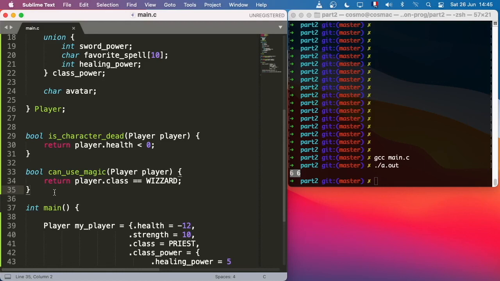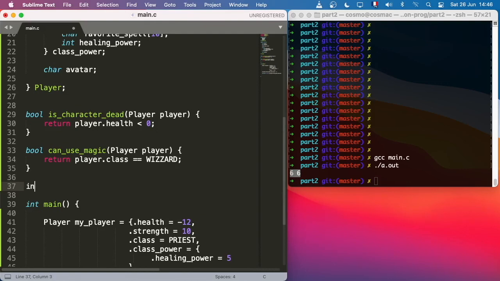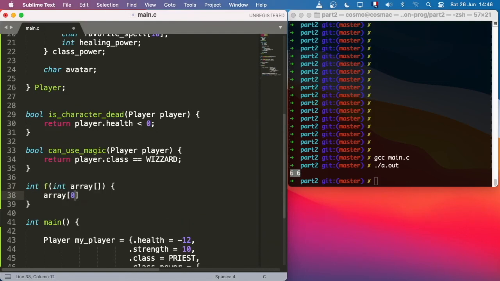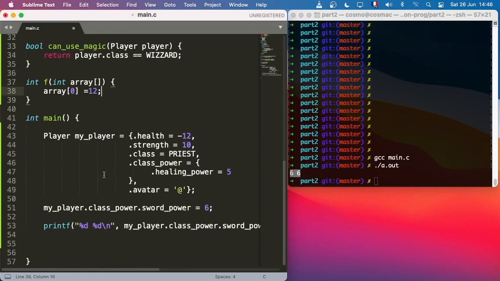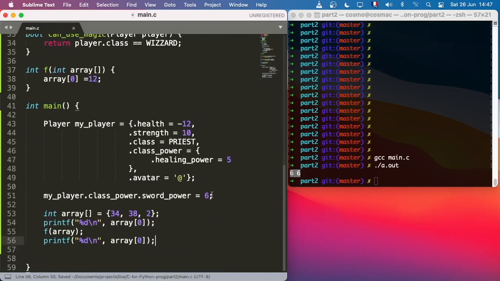However, there is only one exception to this, which is the array type. The only type which is not sent by copy but which is sent by reference is the array type, and that's related to the fact that it decays to a pointer, something that we'll see later. But just to get an idea of it, for instance, if I take a function f that takes an array and I start saying array0 equals 12, we're going to see that it's actually going to change the value. So here if I say, then we call the function, then we call array0.